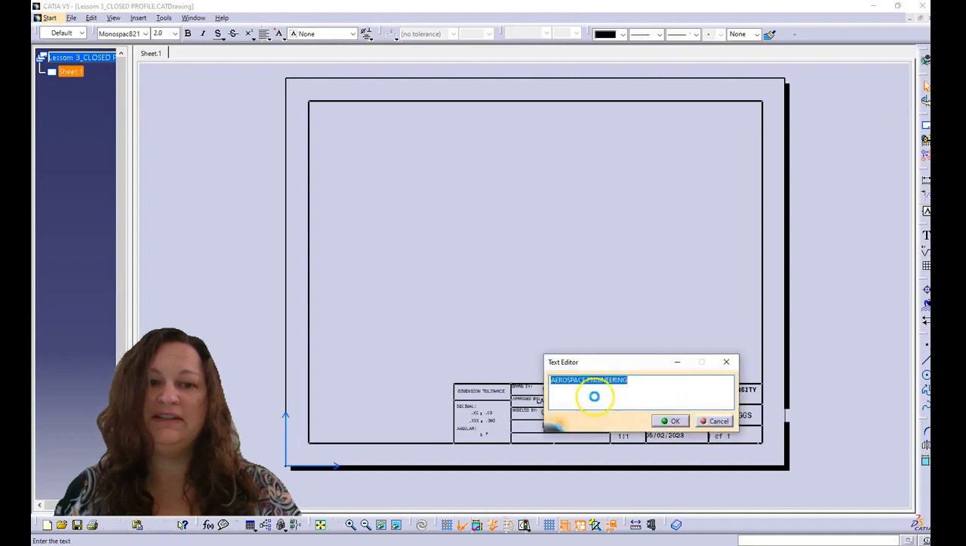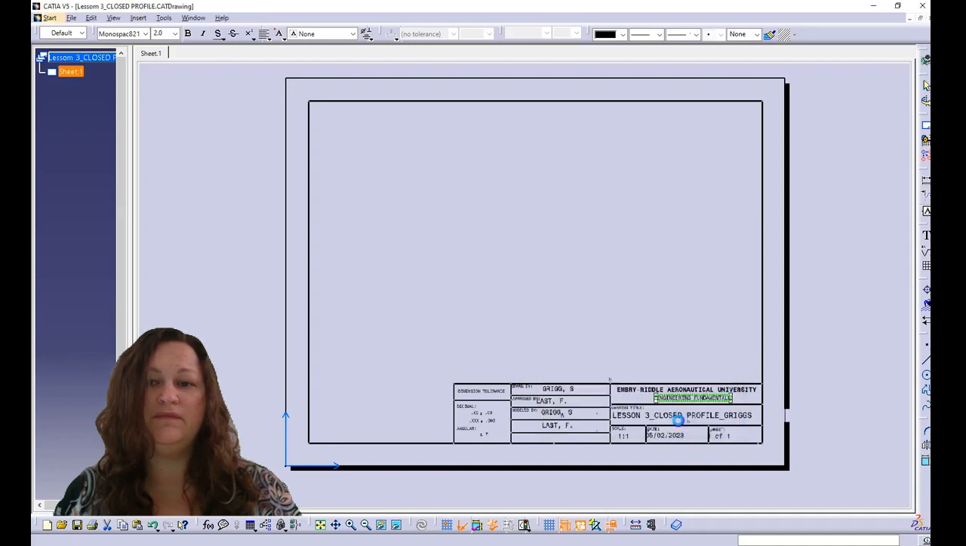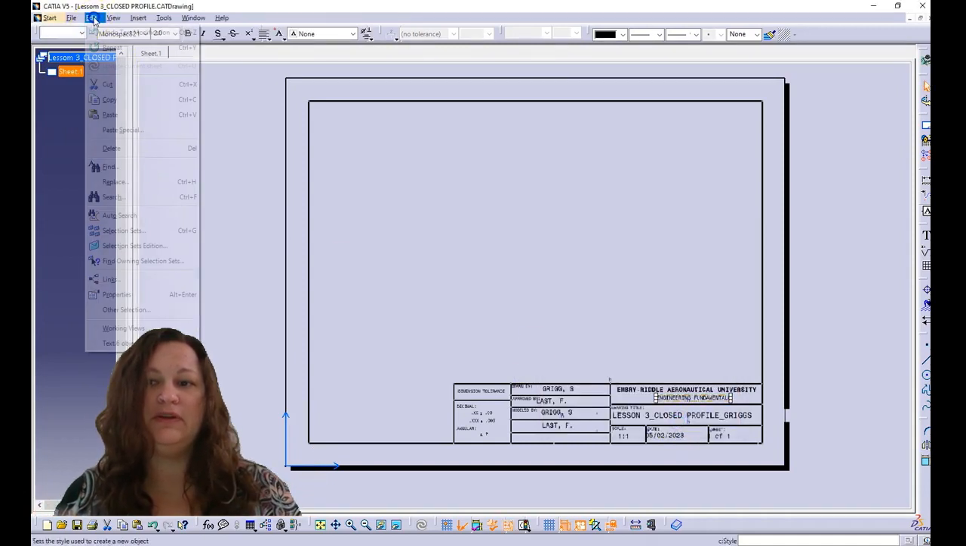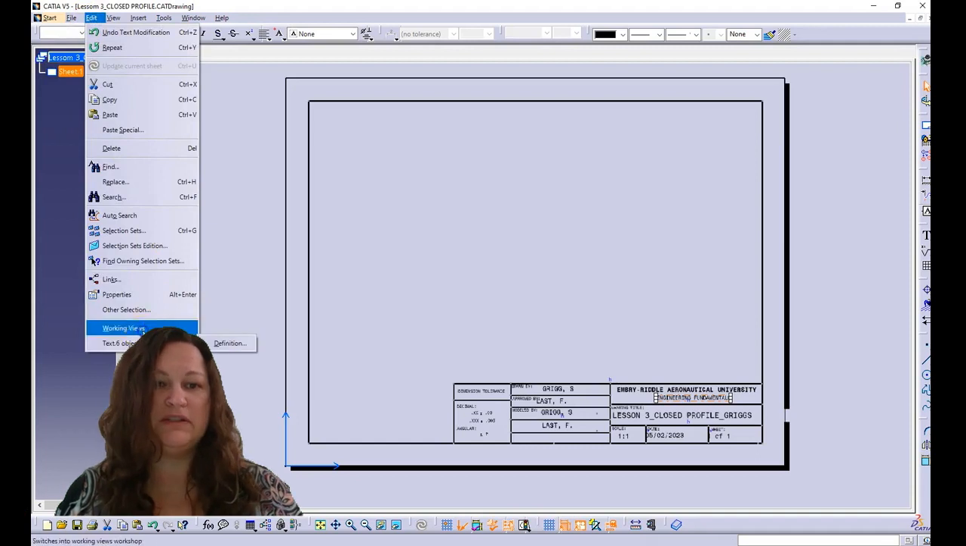When you've completed edits to your text fields, you're going to go to the Edit menu and select Working Views, and this will flip us back over into the traditional views area of the template where you can then bring in the views and the dimensions for your part.